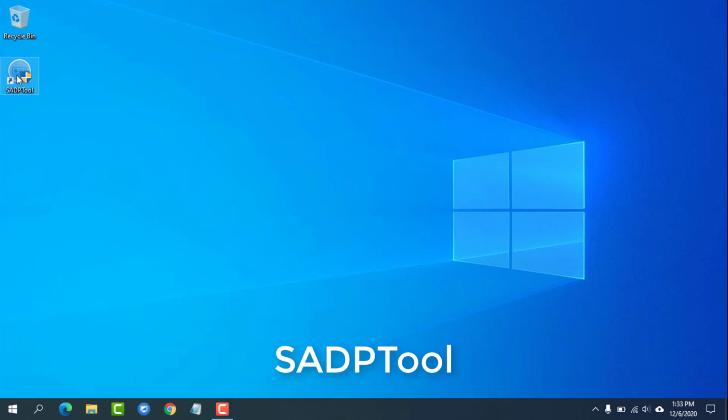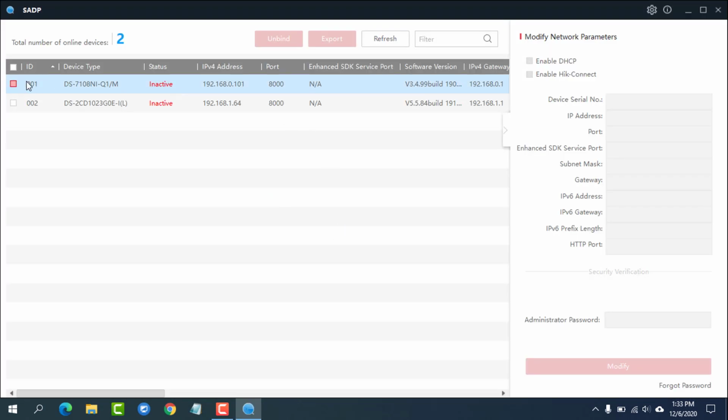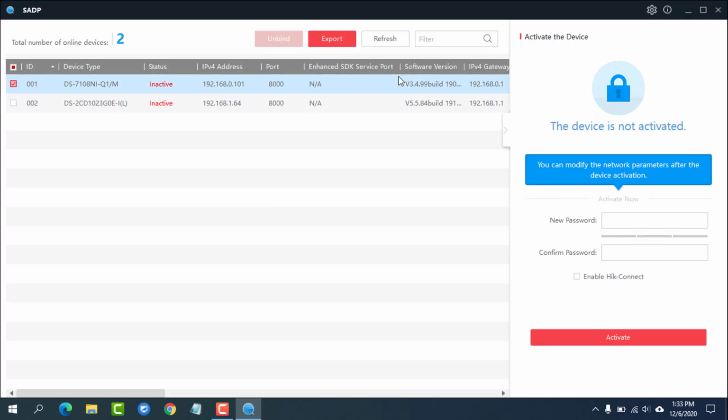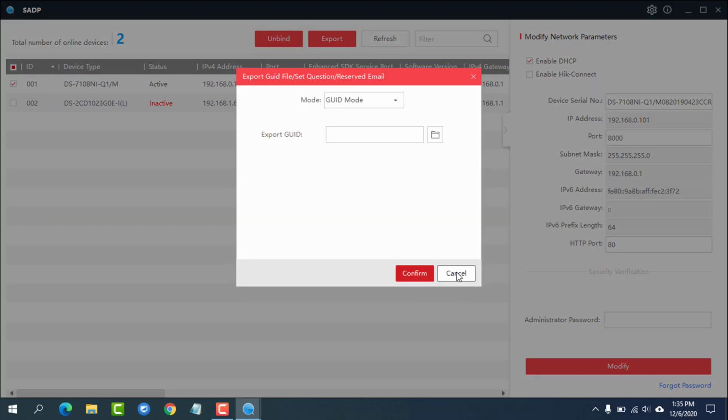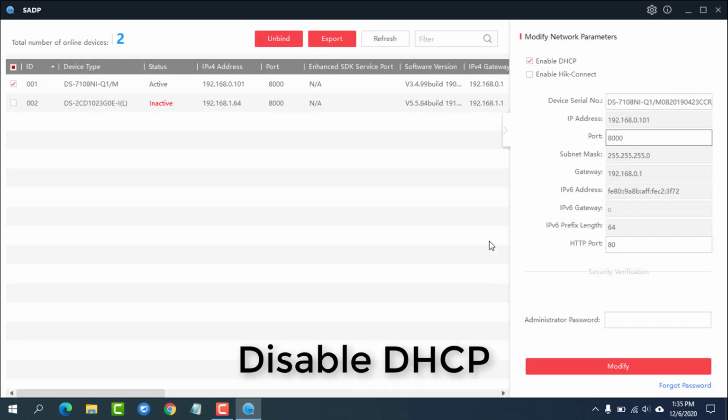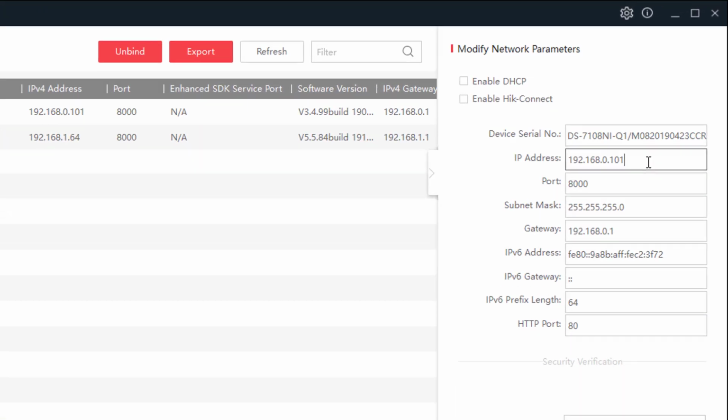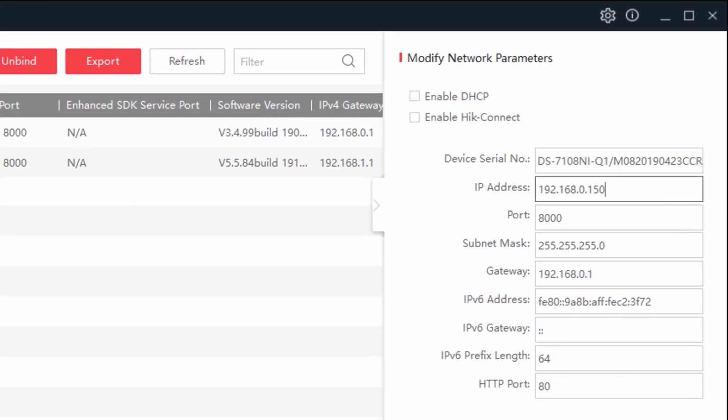You use SAT tool to activate Hikvision IP camera and network video recorder. Make a note of the passwords created for reuse in the following steps. You should set fixed IP addresses for the devices for easy use and setup.